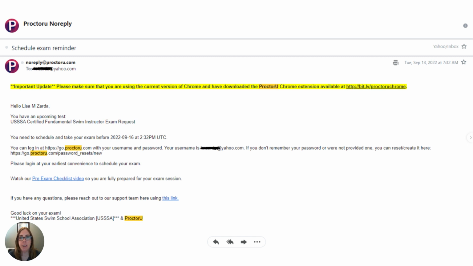If for some reason you cannot make the date and time that you originally booked, please be sure to go online and adjust your reservation, because if you maintain that reservation and you are a no-show, there is a cancellation fee that will be charged, and you will have to pay that fee in order to reschedule your exam.